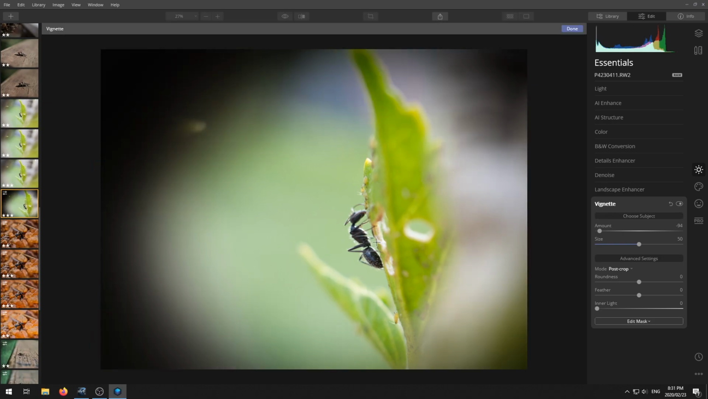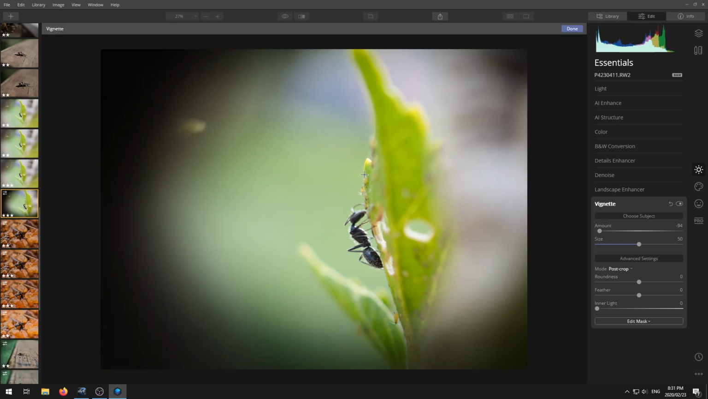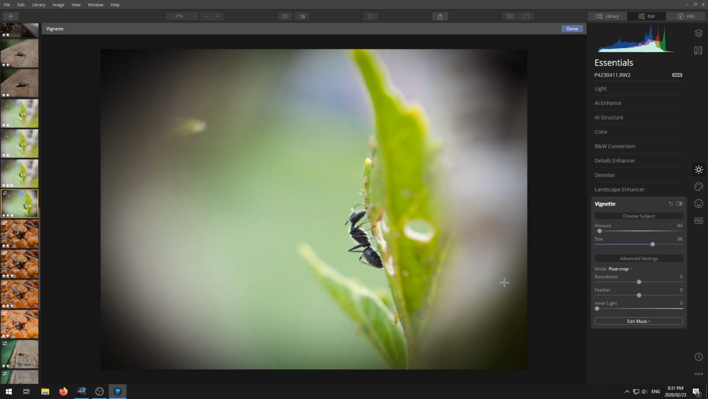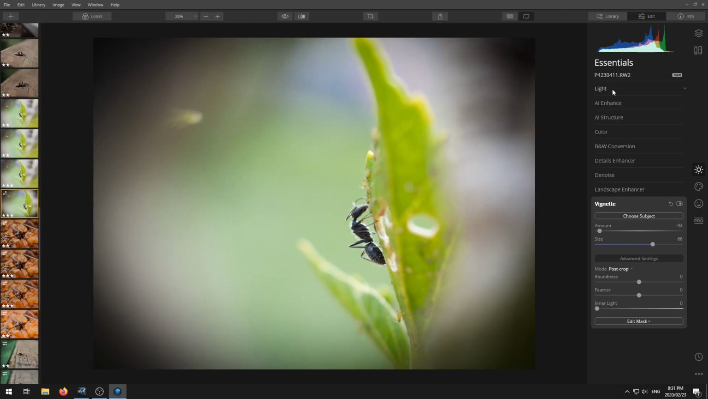Choose subject. And just move it like that. Yeah, that looks fine. Change the size of it. There we go. That looks cool. Maybe the brightness on the inside. Actually, we'll play with the brightness in a sec. So that's fine. Let's just leave it as such.